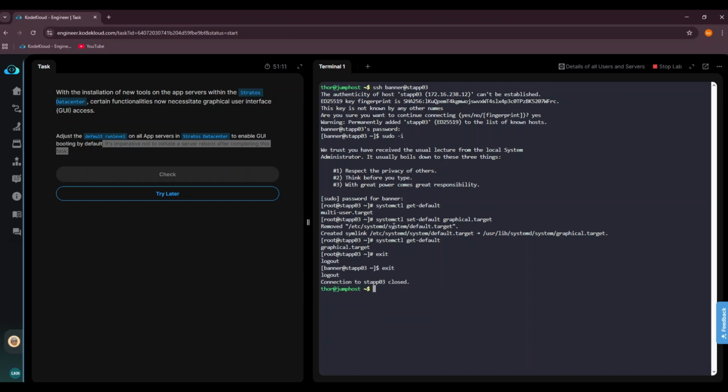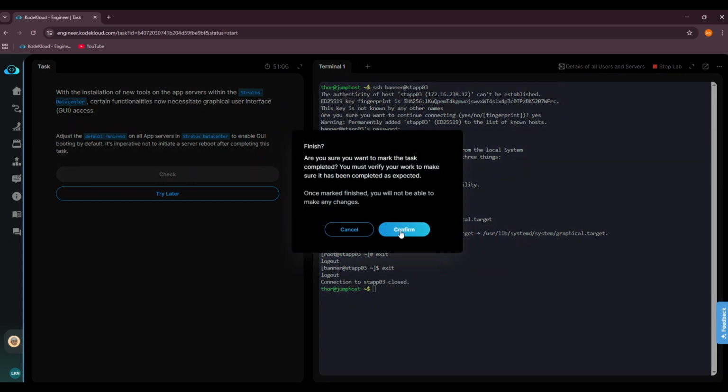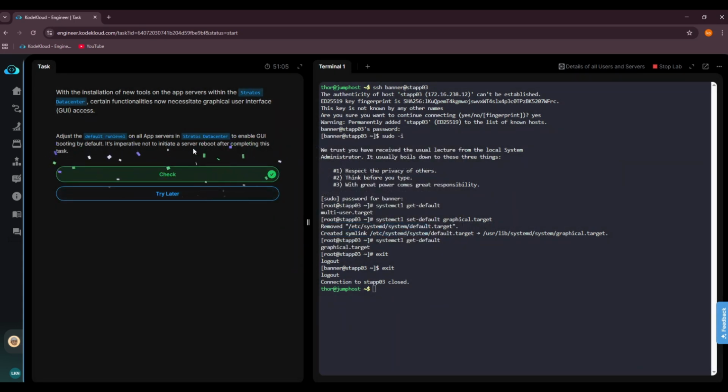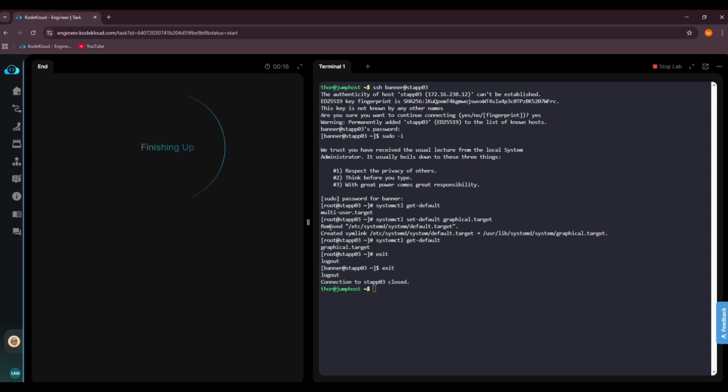And that's it. By using the simple but powerful systemctl set-default command, we successfully changed the default boot mode to the GUI on all application servers.